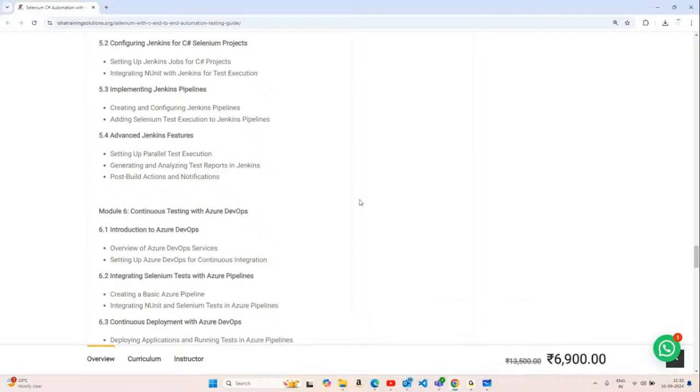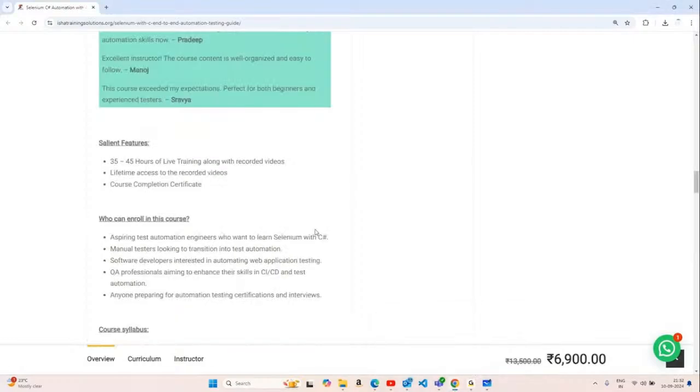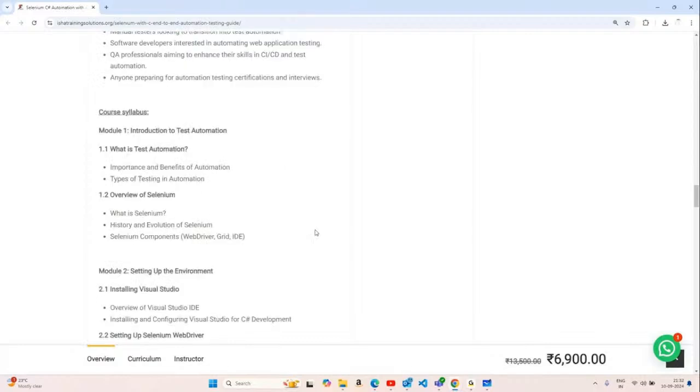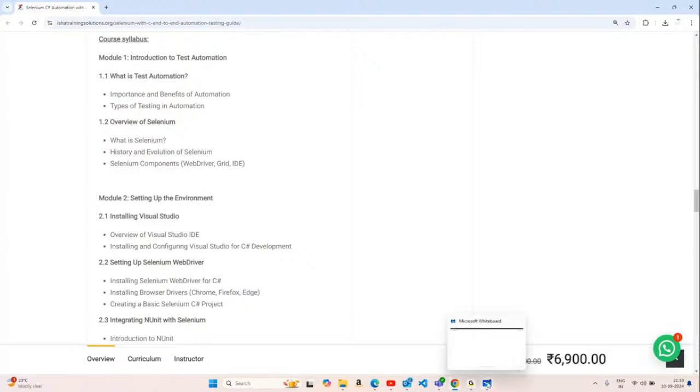That's what I was asking you. I was asking you if you can tell me what it means by UI automation, so that way I'll be more clear about the course. Yeah, I'm going there.